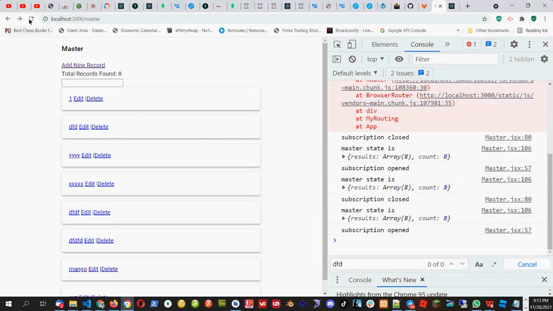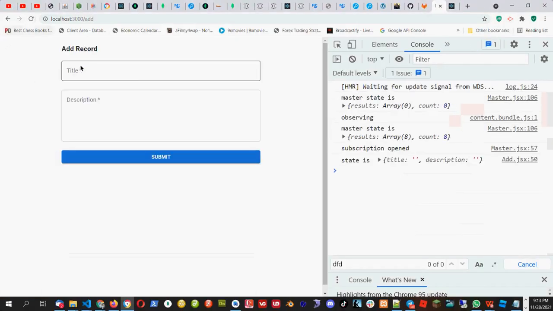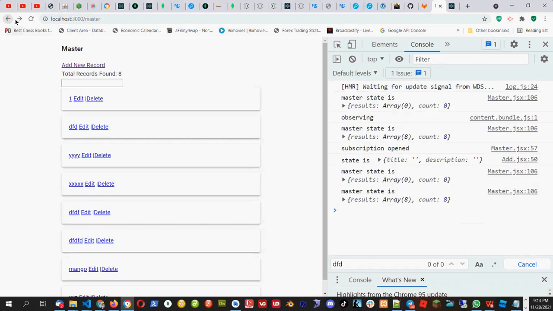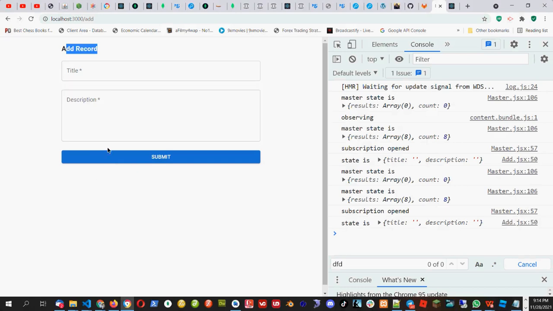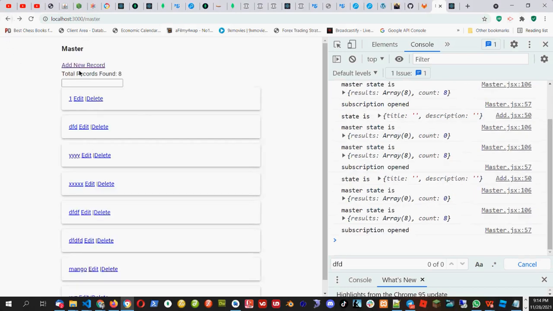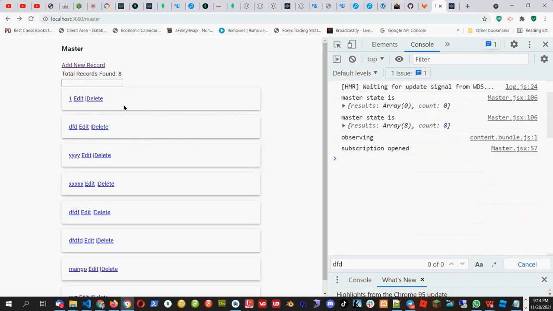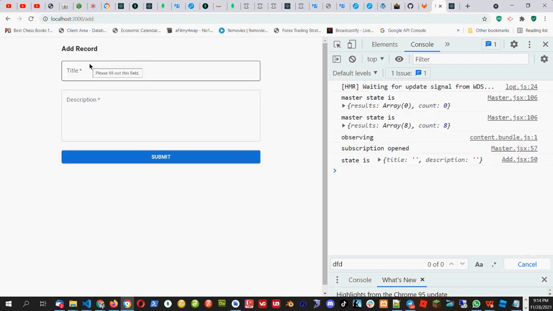So now what will happen when I refresh the page? When I click add new record, the URL is changed, the page is changed, but it is not refreshed. You won't see the exact difference here, but if we had a header and footer, we could have seen the result. It's going to another page, but it's not refreshing it. Now what will be the problem? Let's see. I'm in the master page. I went to the add record page. So I'm on a new page now.